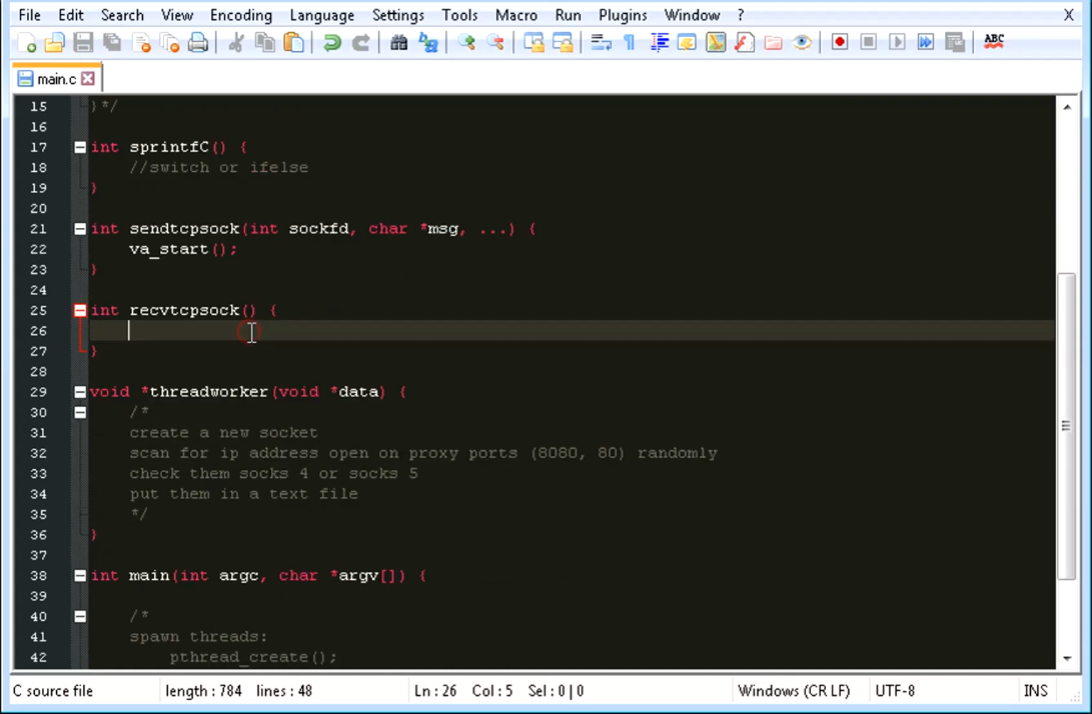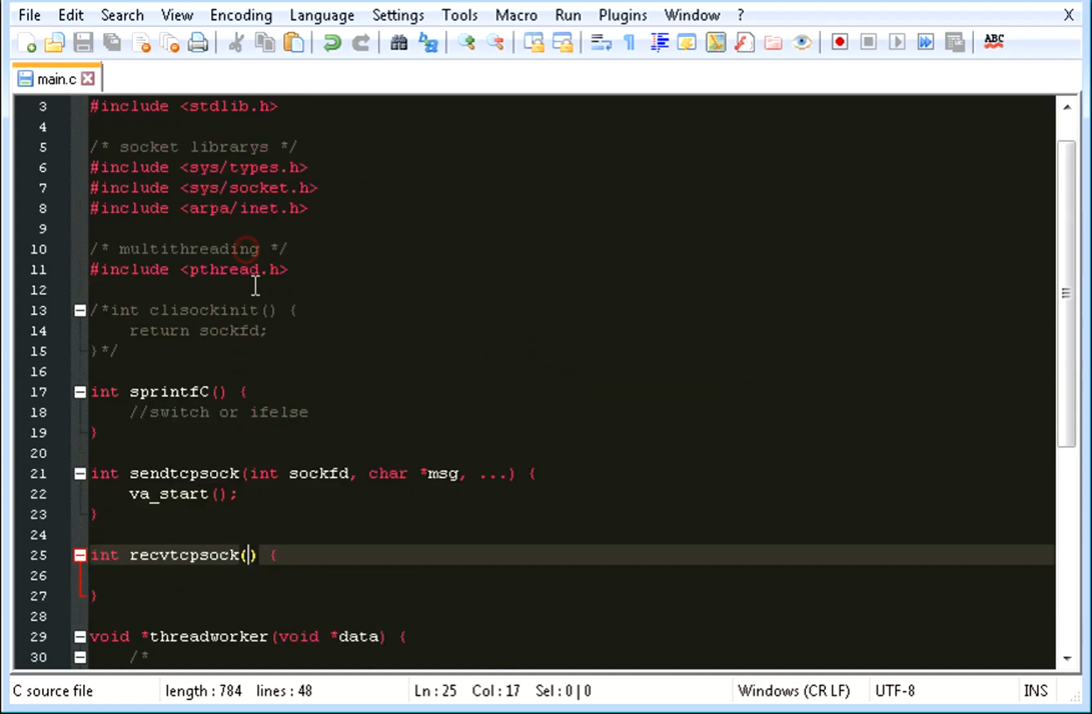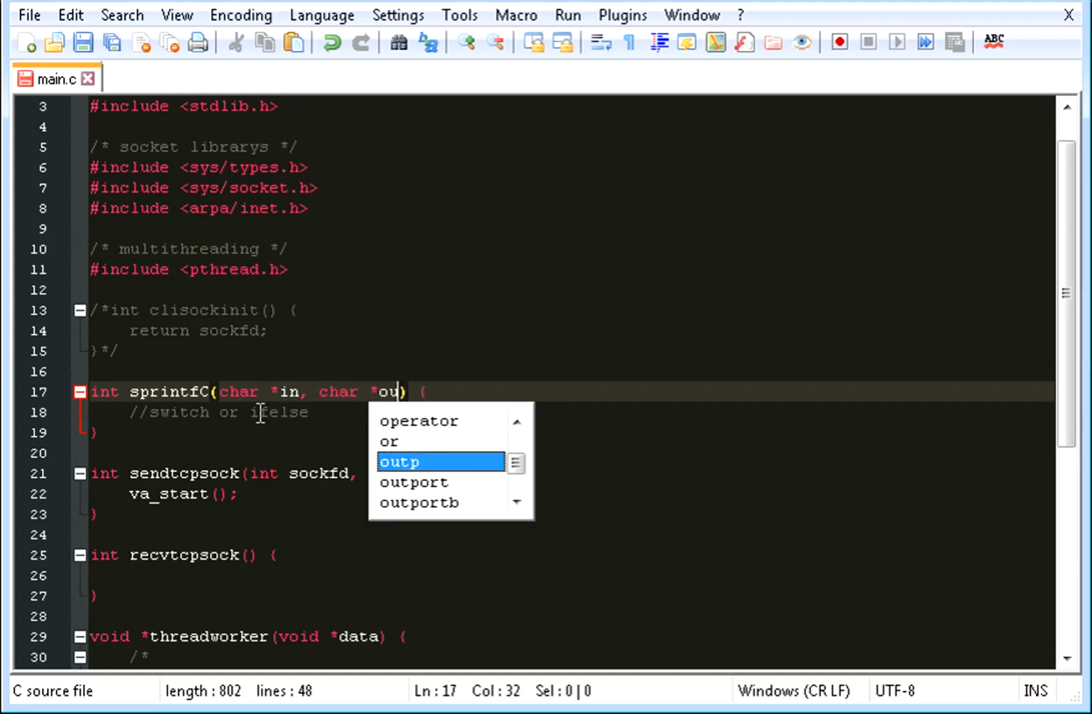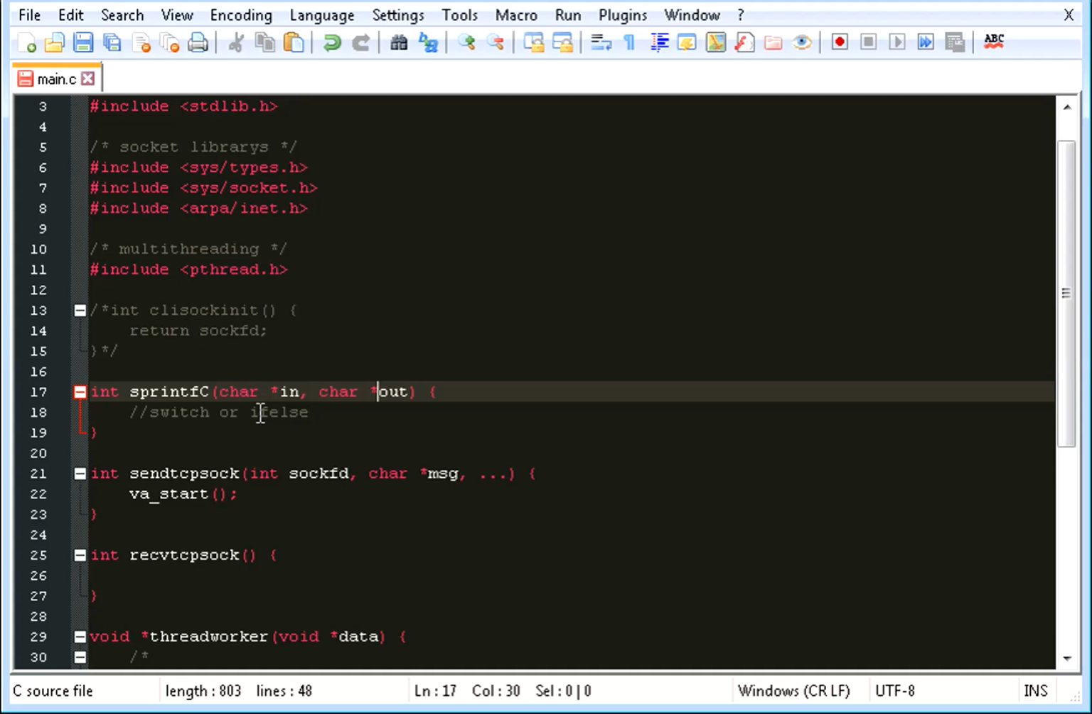This is about it, but I'm actually going to fill these in just so y'all get a better feel for what I mean. Let me see. In, out. I think if you do it like that, it'll work better.